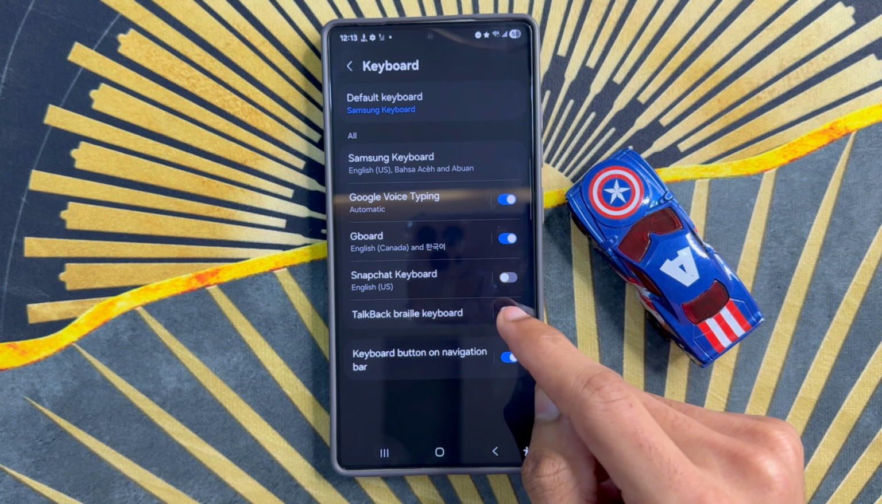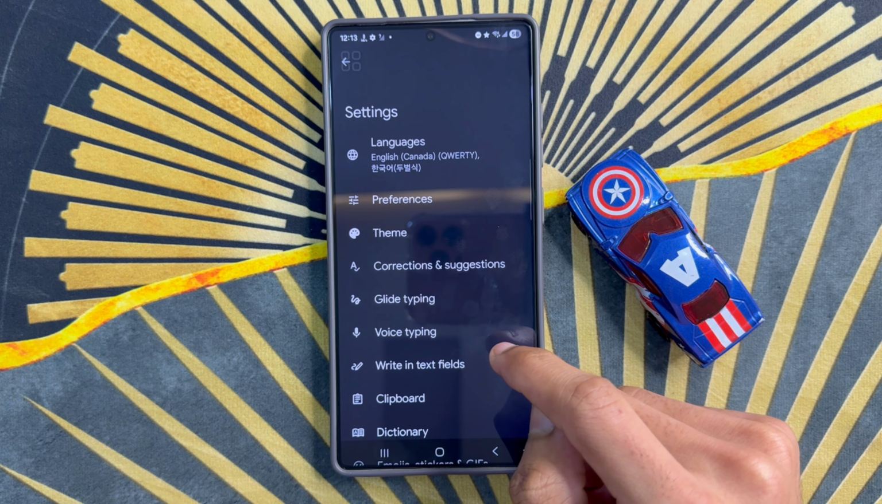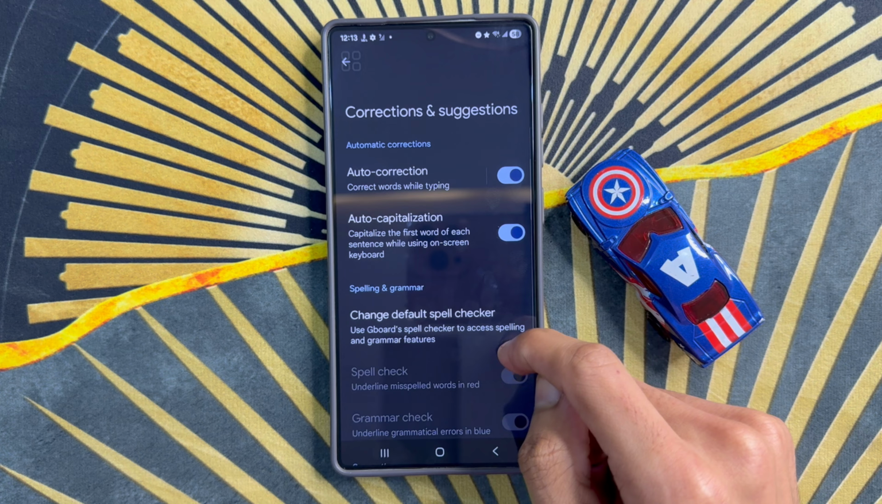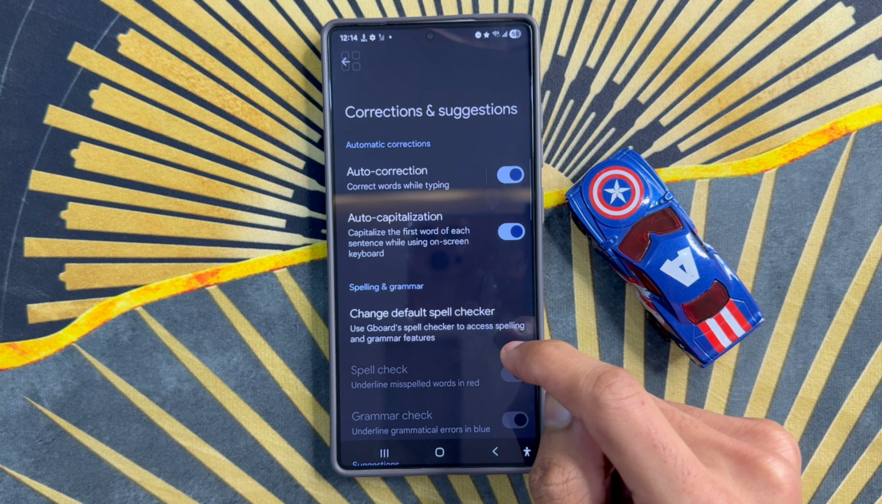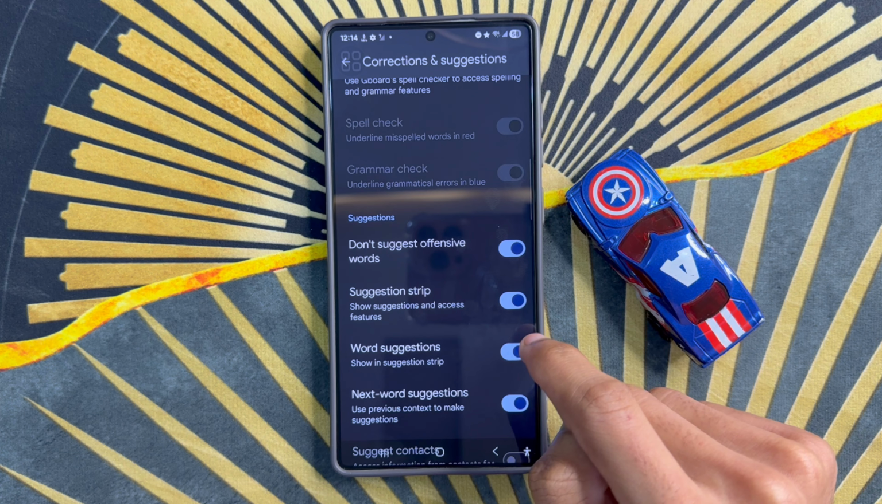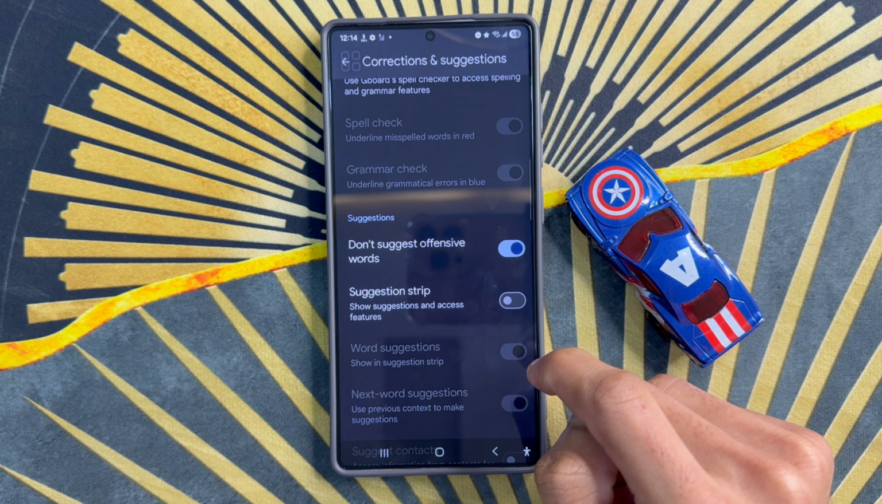After clicking on Keyboard, click on Gboard and click on Correction and Suggestions. If you want to show and hide suggestion strip, you will see suggestion strip is here. If you want to hide suggestion strip, turn off this button.